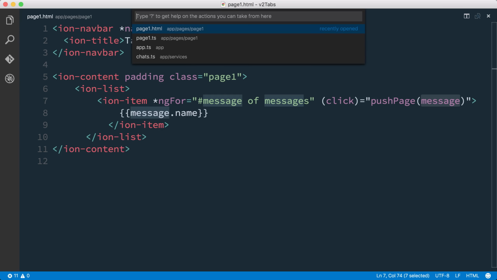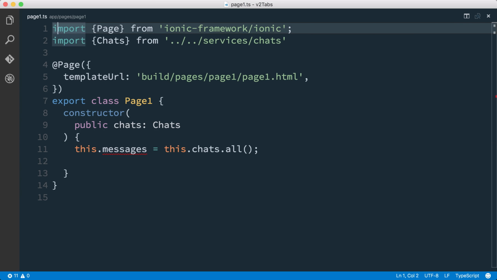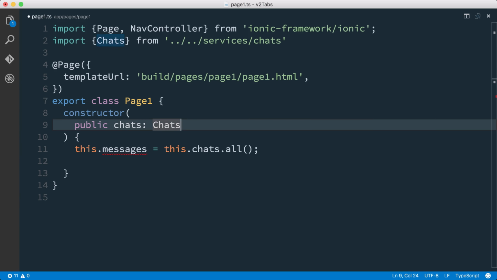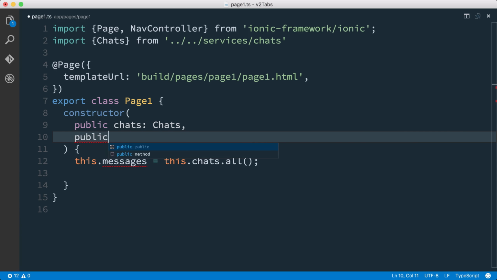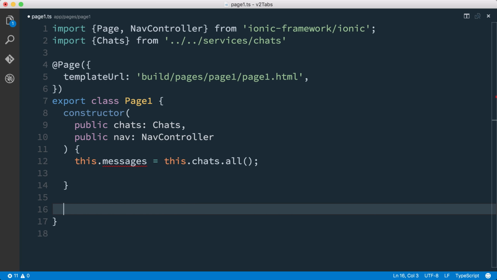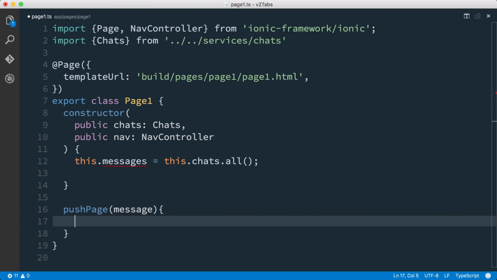Now we're going to head back to our page1.ts file and we're going to import NavController, and we'll come down to our constructor, create a new public variable, and then we'll create a new method on our class called pushPage. It's going to take the message that we've passed along, and we're just going to call this.nav.push, and we're going to push a detail page that we haven't created yet.